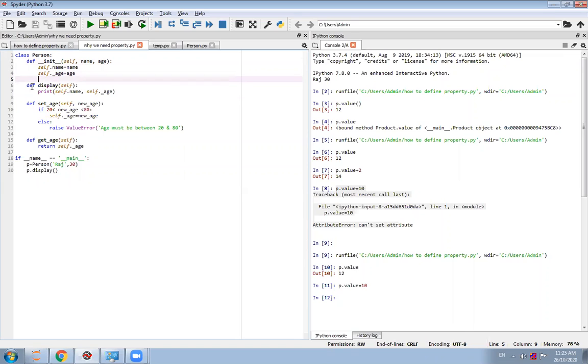Another method is display, and in this display method we are simply printing the name and age. And here is the set age. We can say this is the setter method. With its help, we can set the age, the new age. But while setting the age, we have put one criterion. The customer or the person cannot set his age less than 20 or greater than 80. We will not allow them.